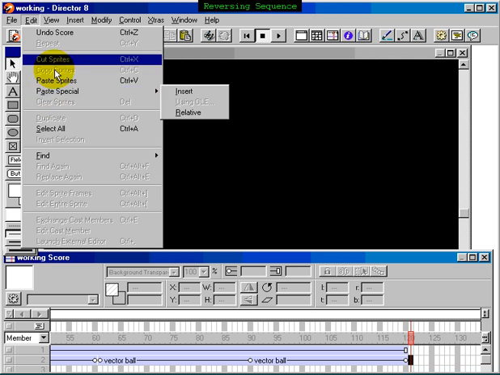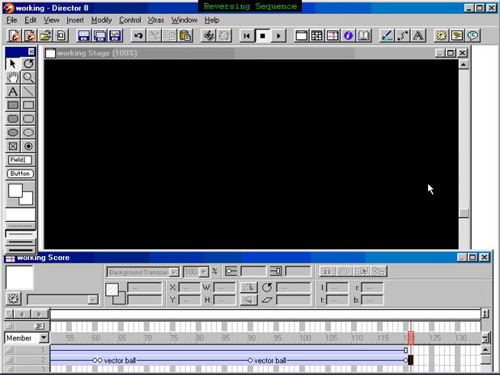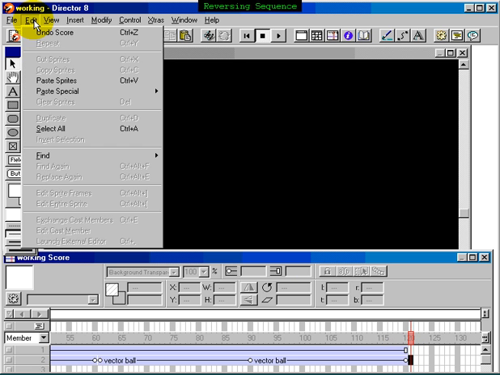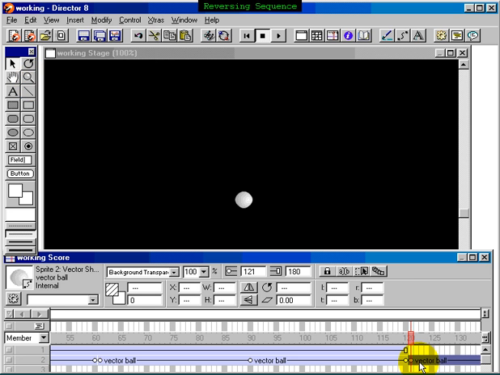We don't want to paste relatives because that would mean that it would go off the edge of our screen. And we want it to be in the same spot. We just want it to go in the opposite direction. Right? So we select the end of our score. We say Edit, Paste Sprites. And now we have the rest of our animation going there.